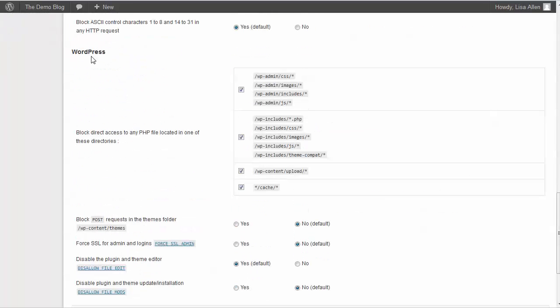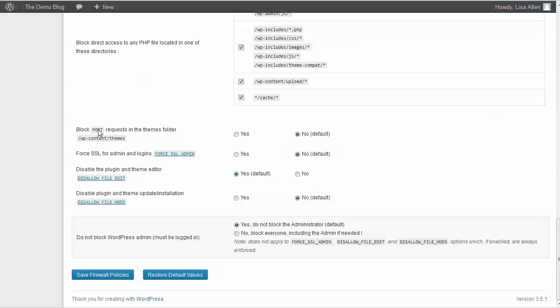And then there's a couple of extra things down here under WordPress. You can block direct access to any of the PHP files that are part of your WordPress that are located in one of these directories. So, say you have a plugin. Sometimes people will try and hack into your site by looking for plugins that they know have vulnerabilities. Using this feature, you can actually stop people from directly accessing those files. The file actually has to be called as part of WordPress rather than by itself, and that provides an extra little bit of protection there. And you get the same kind of thing for the themes folder.